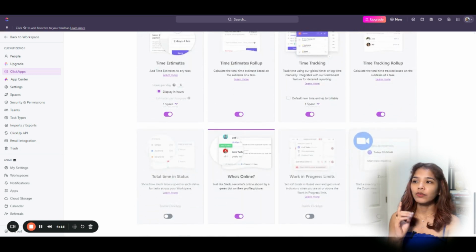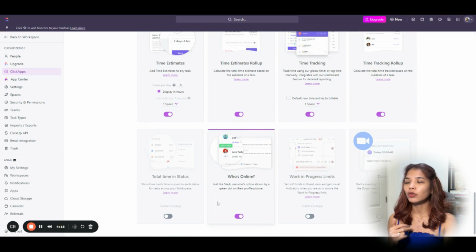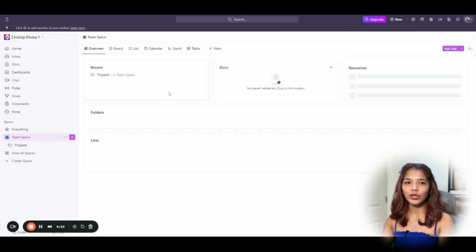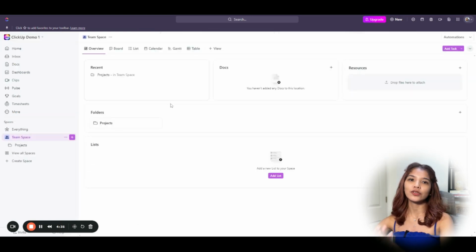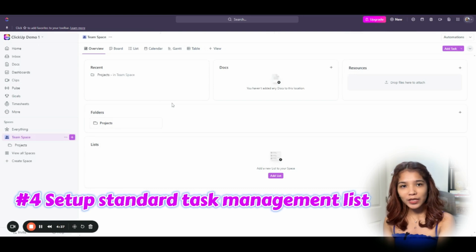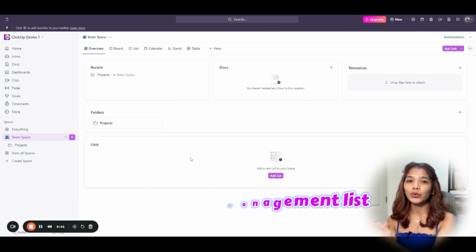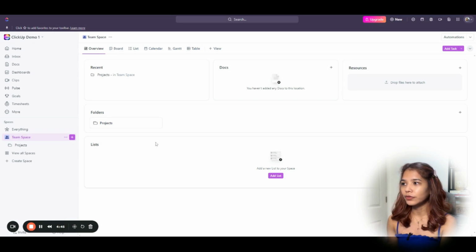If you're in the business version, you might want to turn on the total time in status and also the work in progress limits. That's also one thing that you might need in the future. So you can just turn that on. And apart from that, it's all good. So let's go back to our workspace. Now, the fourth thing that I would do is, of course, to set up a standard task management list. So again, as I mentioned earlier, we will be creating one for your team and then one for yourself.